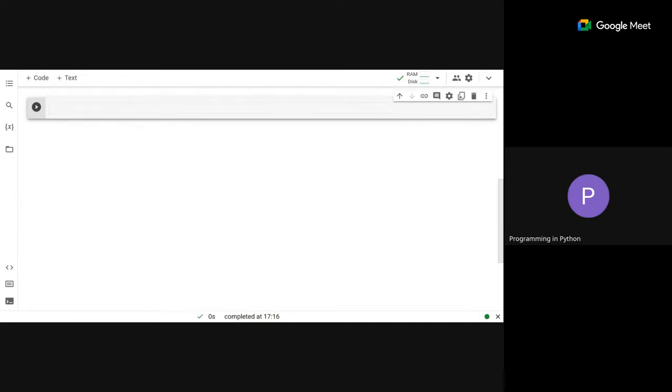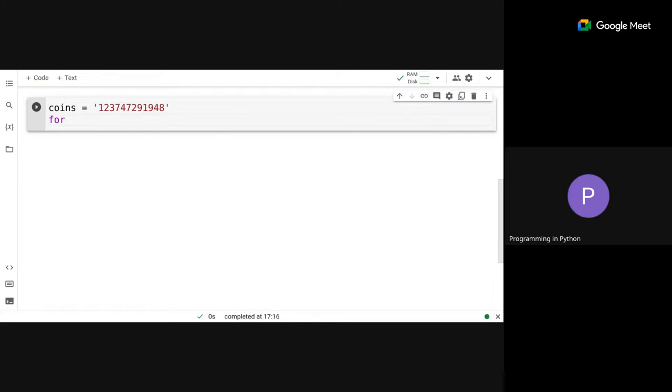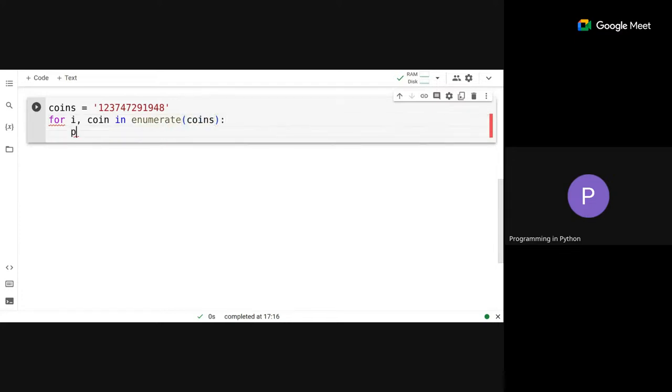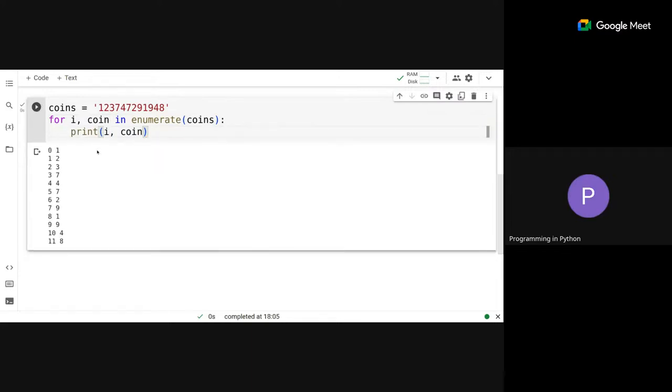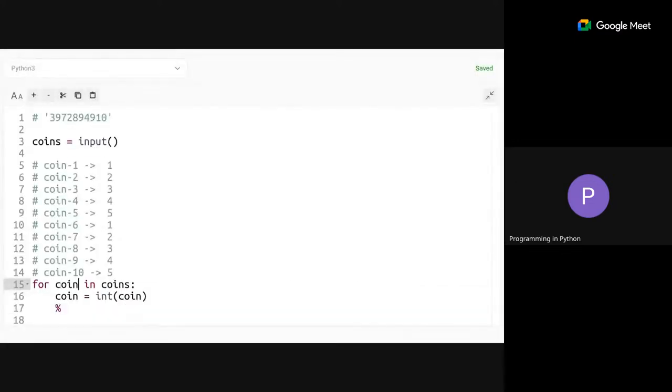So let's say you have a list like this, right? Or let's use the coins example, some sequence of coins. Now, for i, coin in enumerate of coins. Let me run this. Do you see what has happened? It did indexing. The index and the value. So it prints the index of this character and also the corresponding value, right? Sometimes if you don't want to use for i in range of length of whatever, you can instead use enumerate.